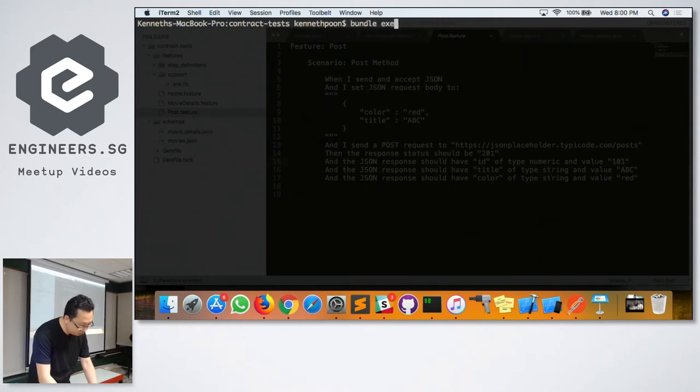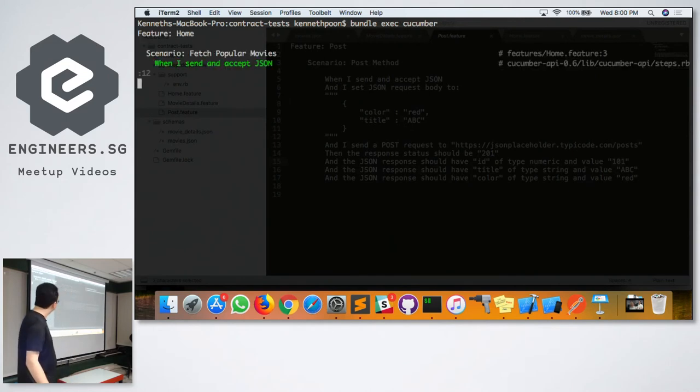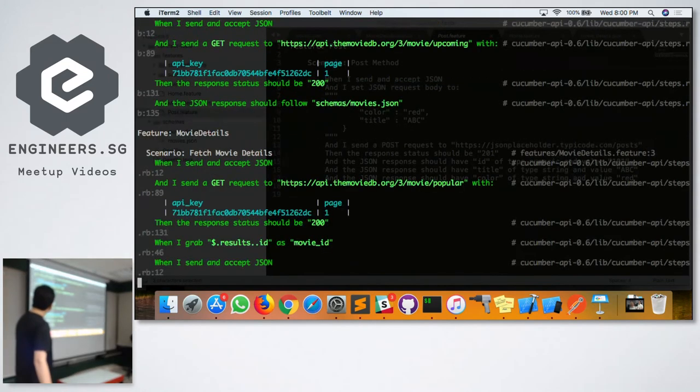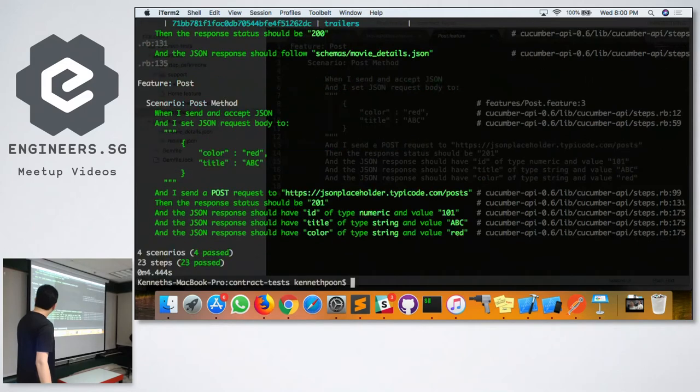bundle exec cucumber. So now I run this. I have a total of 4 scenarios, and it only took me 4 seconds. Previously at PropertyGuru, it took us maybe 5 minutes to run all our curl tests. In this case, with just 4 seconds, I have validated that the endpoint and the dependencies are all up and ready.